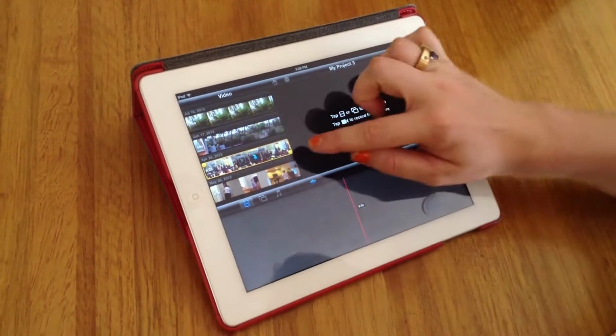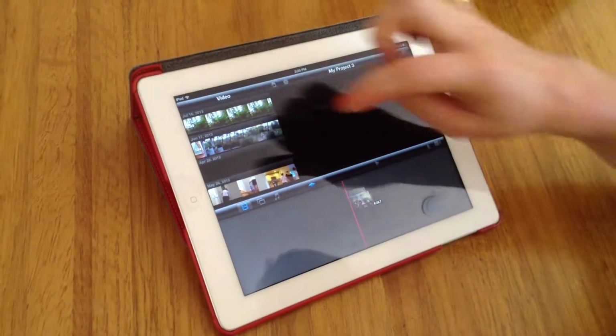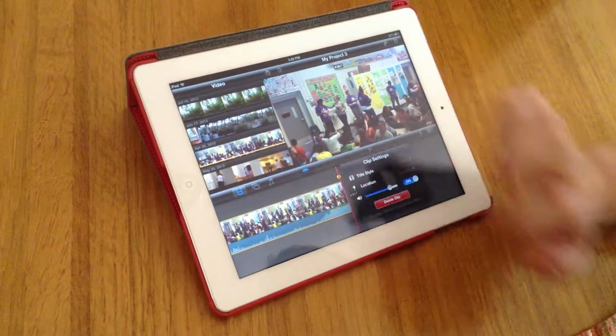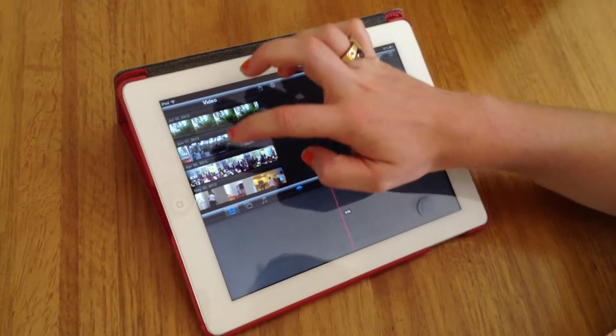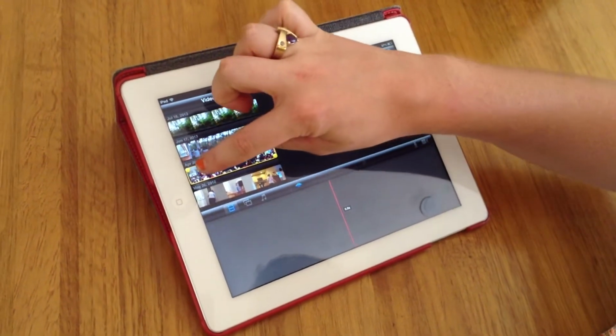Now, I don't need to do that, but what I do know is oops, see, don't do that. If you make a mistake, all you do is double tap, delete clip. There you go. So I know that I want only the end.